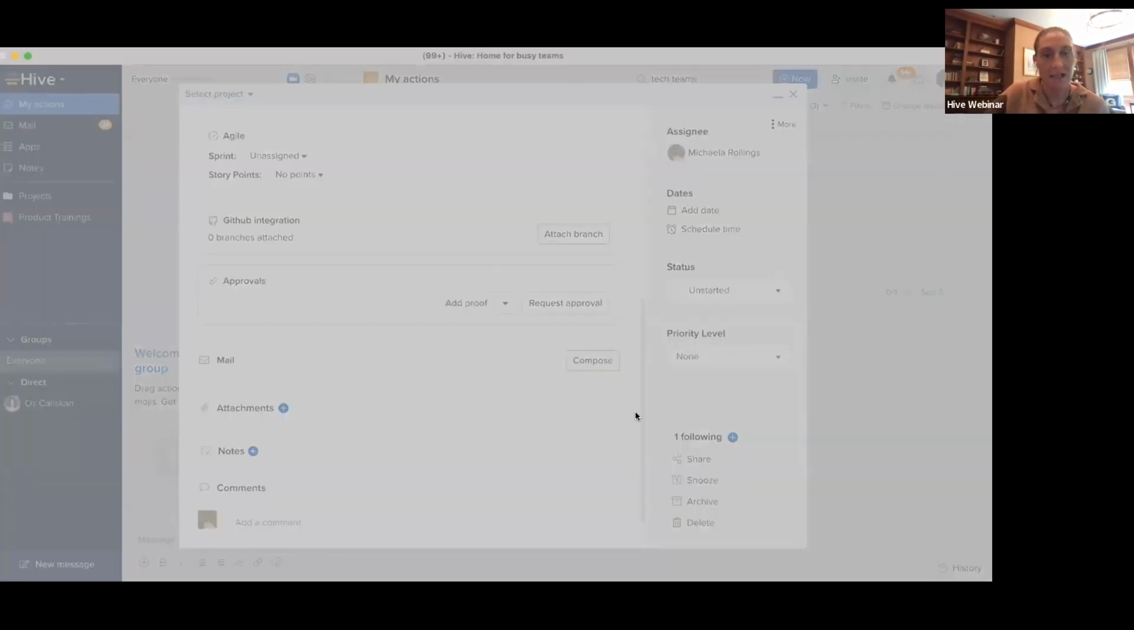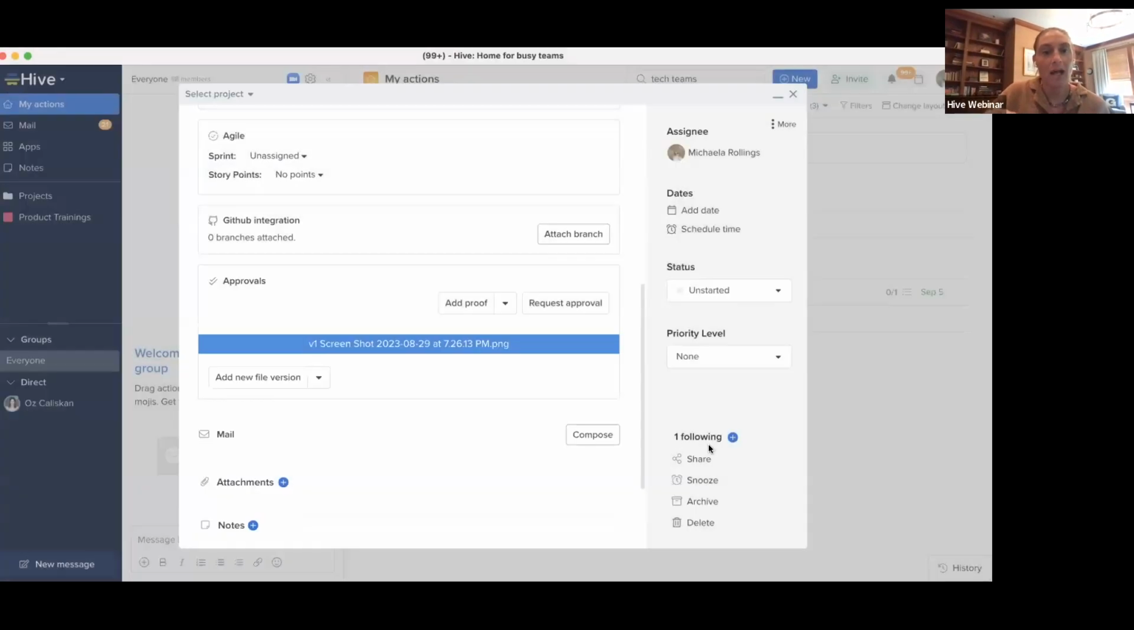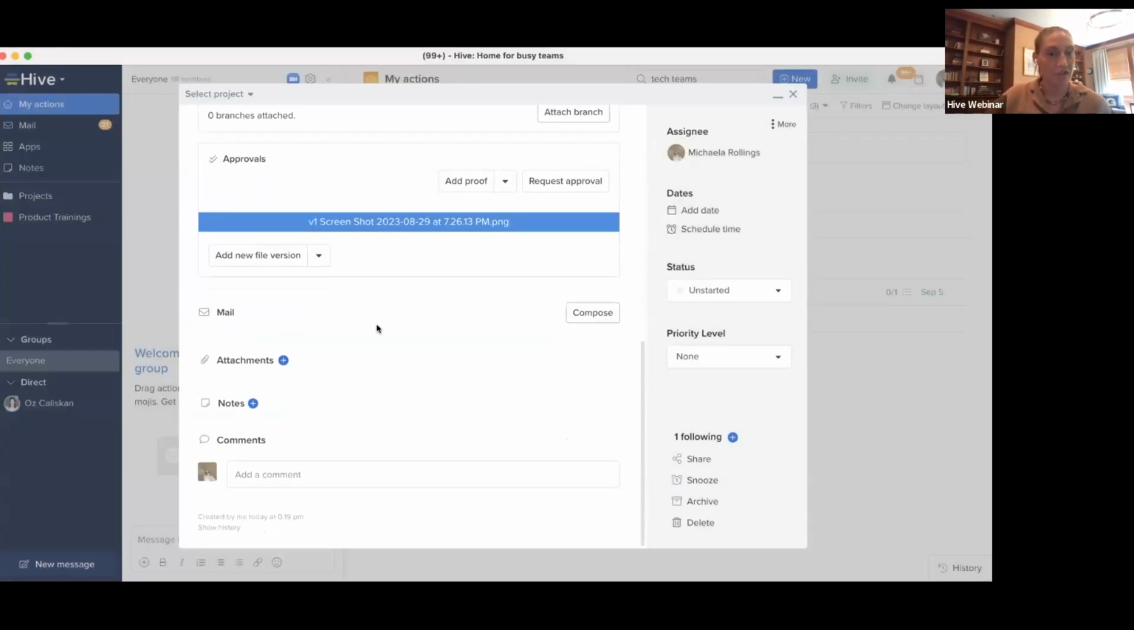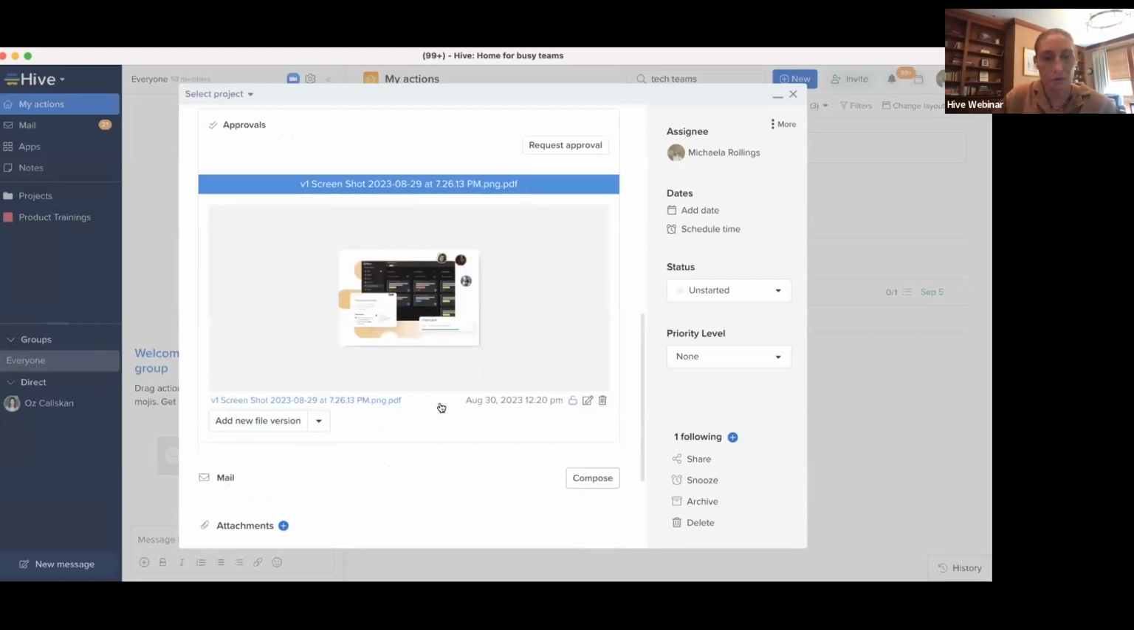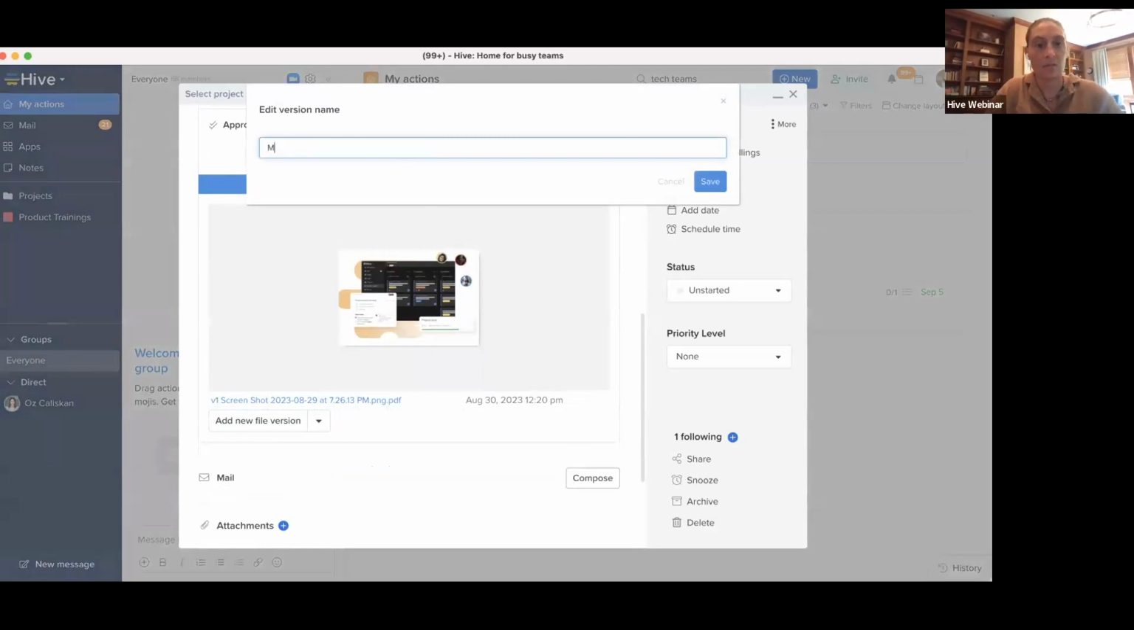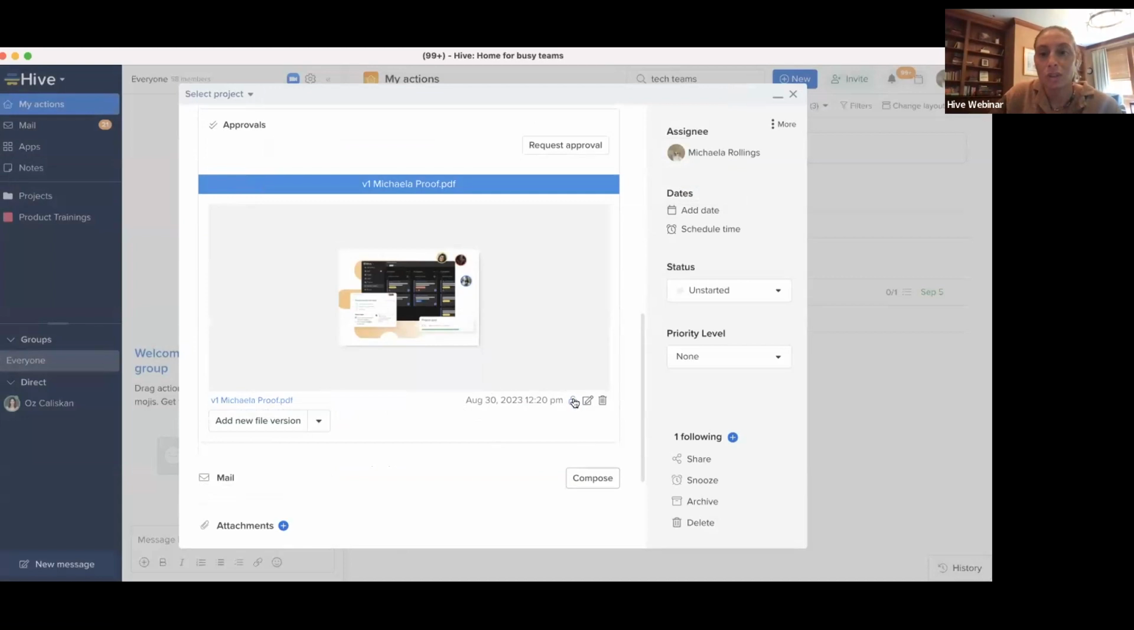Let's say I want to proof an image from hive.com that our amazing designer Rebecca created. It is going to upload this image into Hive and give me a little preview of what this proof looks like. From here, you'll see these little icons. This is when I uploaded the proof. Here, I'm able to rename it. So Michaela proof save.